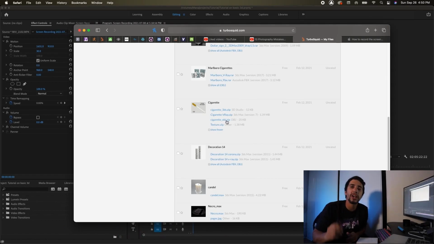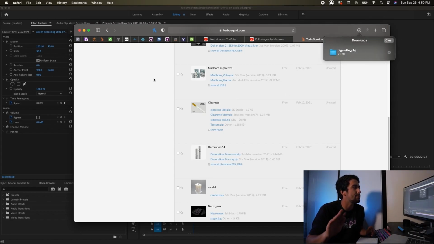All right, so once you download your assets, make sure to put them in a folder so you don't accidentally delete them or anything like that. Probably just put them in the same editing folder that you're going for.